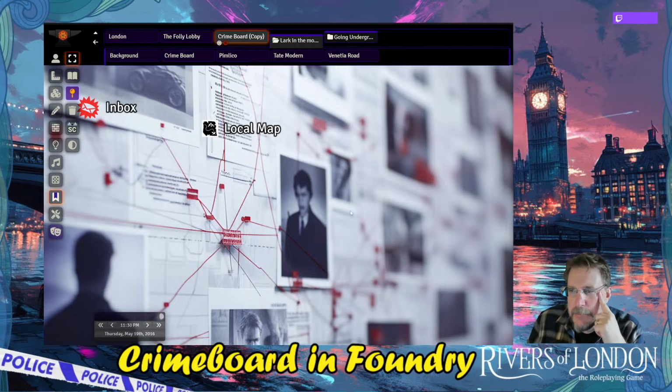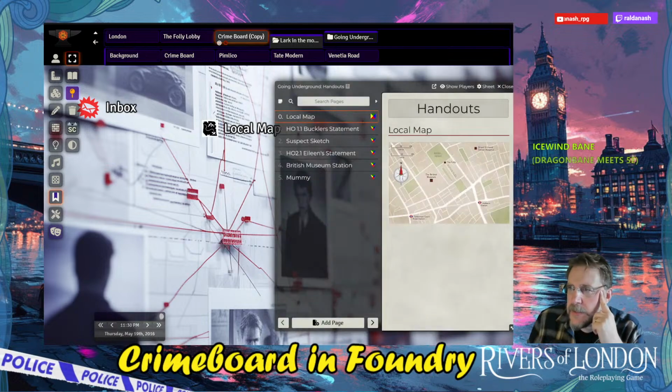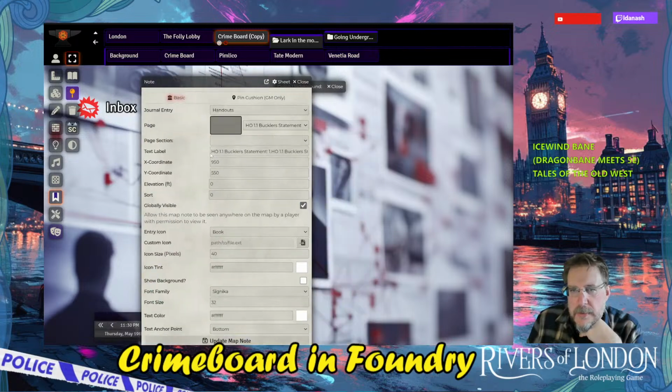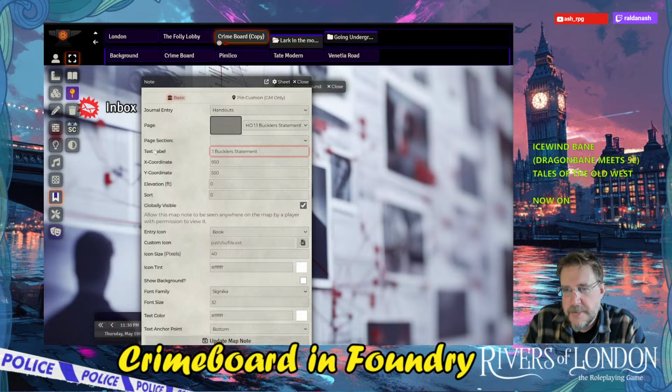Now let's do the same thing with a text entry. I go into my handouts again. So there's a text entry, one of these witness statements, for example. Do the same thing, bring it across. So what was it I had to do? Let's go through the steps. I wanted to get rid of the double title. Just say Buckler statement.